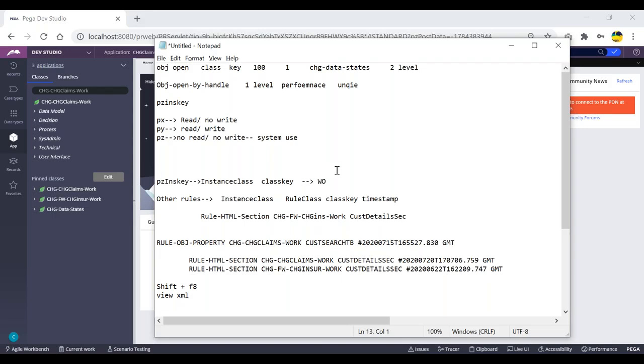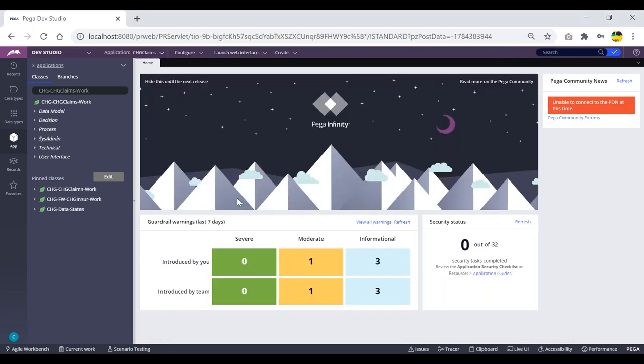The pzInsKey can be achieved in three different ways, that is with Shift F8 or View XML, and we can also identify the same in the database table. Every table will have records, and each record should be considered one instance. So for every table there should be one column called pzInsKey. You can see in the work table also, beside pzPVStream, we have this column called pzInsKey. You can identify it.